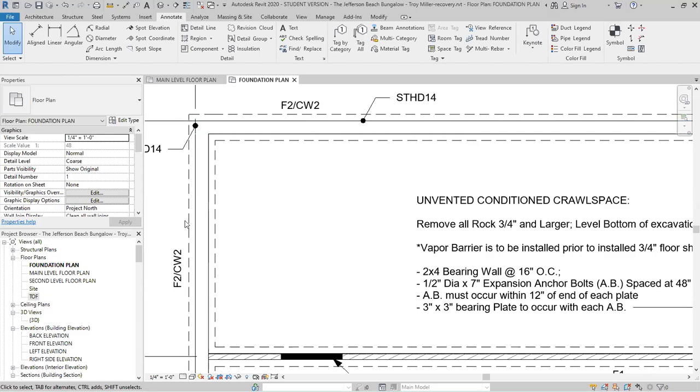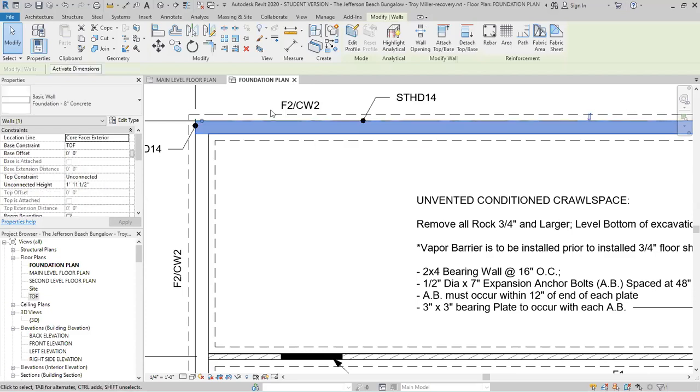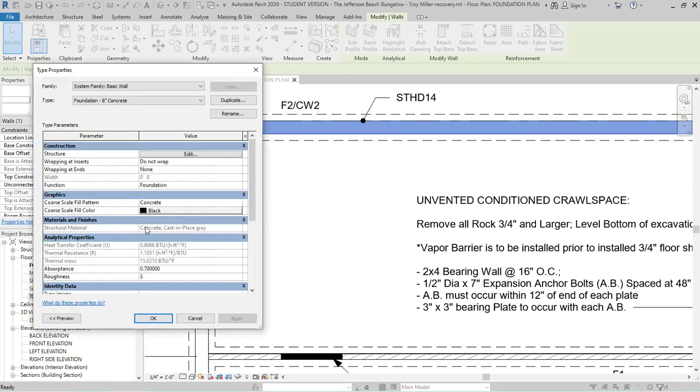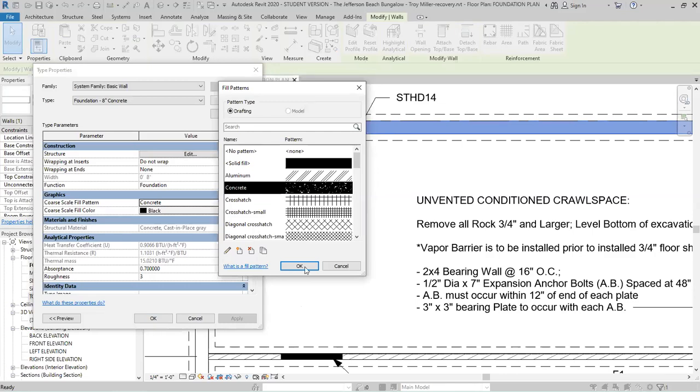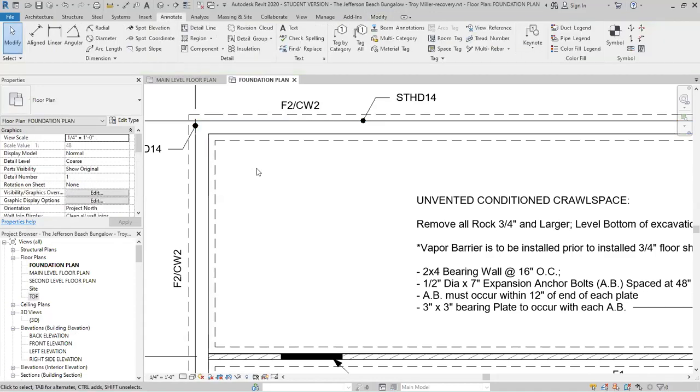Just as a refresher, we need to select the wall, because what we need to do is essentially edit this foundation wall type. So we select that wall and go to edit type. It looks like I've already changed this. I've got a coarse fill pattern set to concrete, and my coarse scale fill color set to black. I applied that, said okay, and voila, nothing's there.